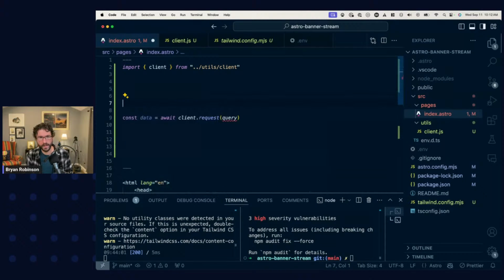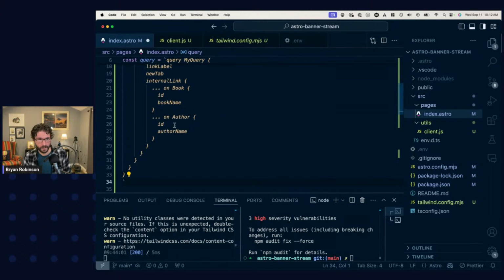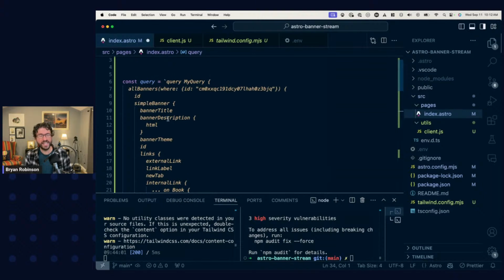So let's have our query be a separate piece here. Let's say const query equals all of that fun stuff there. Typically, if I were doing this, I would build this to be a dynamic route, and then I would loop through all of the banner content here. For the purposes of our demo today, we're just going to be using this single document inside of Hygraph. So I'm just going to hard code that ID in there and get the data back out.